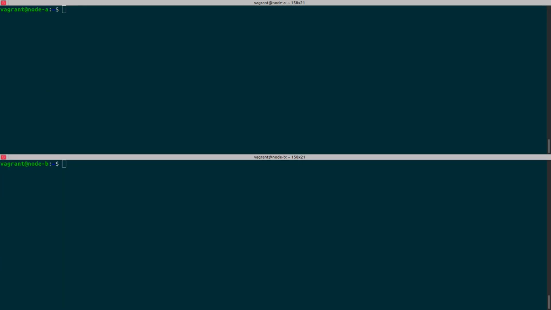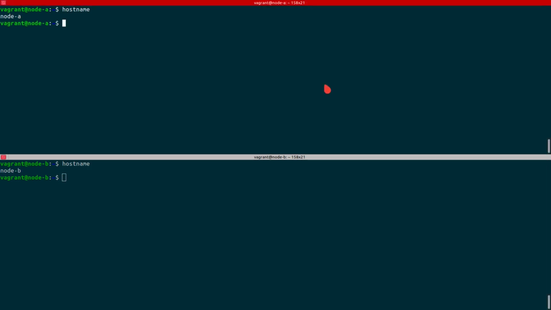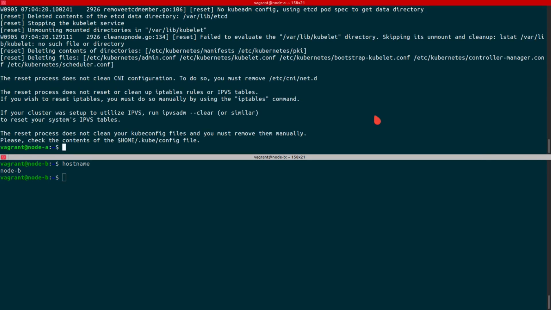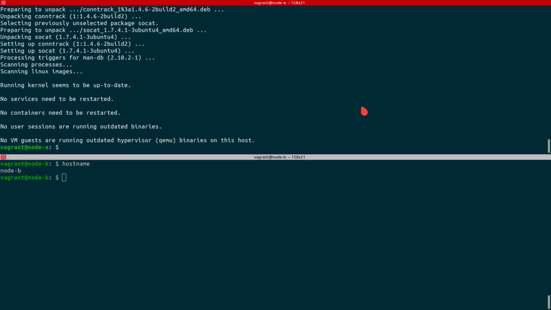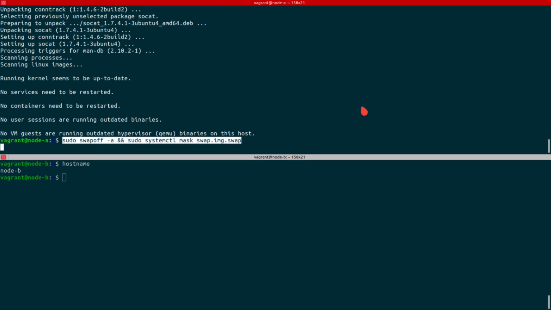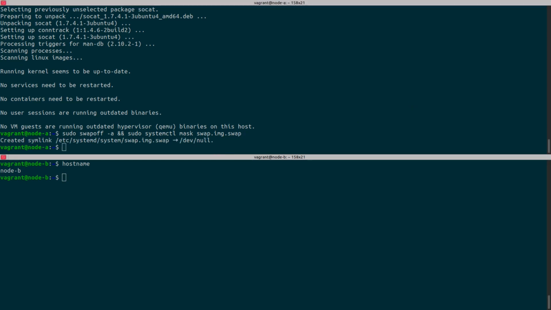Now we will be enabling the networking features in our nodes. We'll be doing a sudo kubeadm reset -f. We will be installing two packages. One is socat and the other is conntrack. Okay, it has completed the download. We will be turning off the swap, sudo swapoff -a, and sudo systemctl mask swap.img.swap.